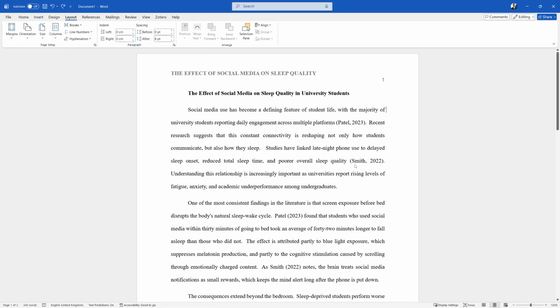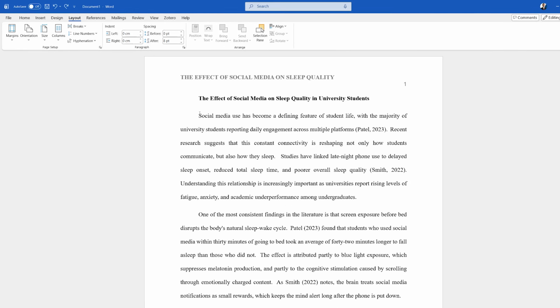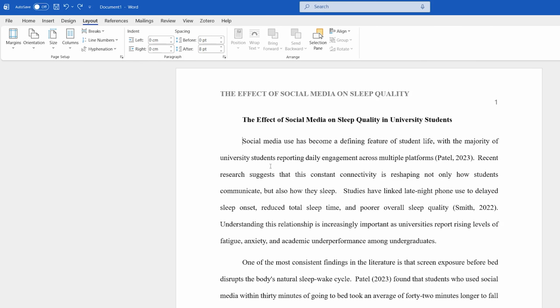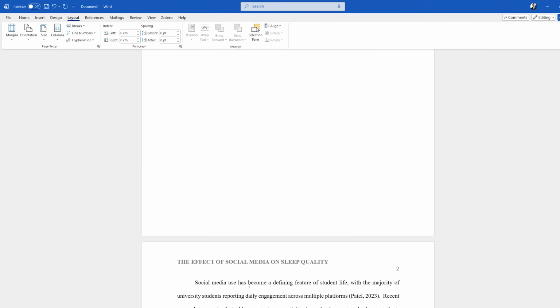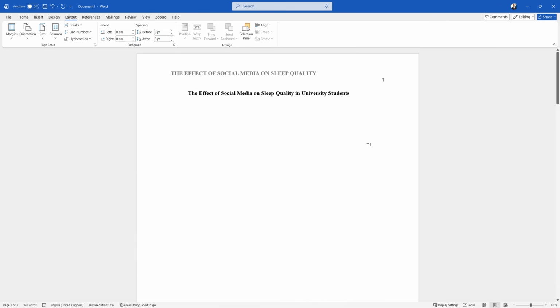If your essay requires a title page, we need to ensure we have one. To ensure that we don't cause future issues, I'm going to insert a section break. So to do that, I'm going to select just before the writing. I'm going to click Layout, click Breaks, and click Next Page. It will then push that onto a brand new page. We can scroll back up to our title.